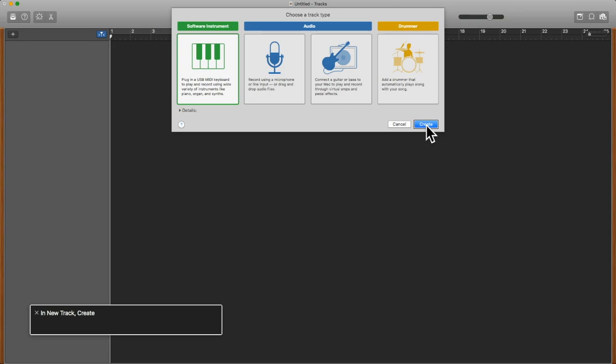So we have three options here as soon as we open GarageBand. We can plug in a guitar, we can record an audio track, or we can enter data with MIDI. So the first thing I'm going to do is open an audio track.